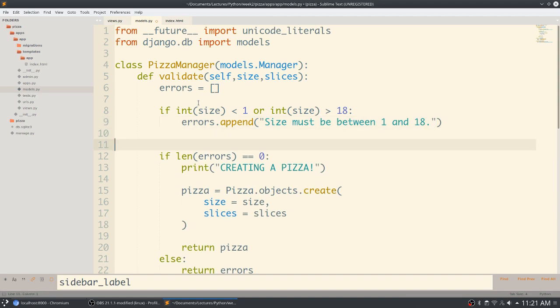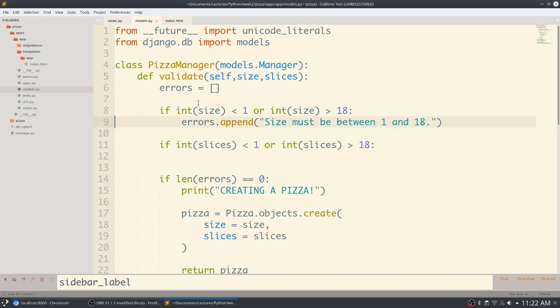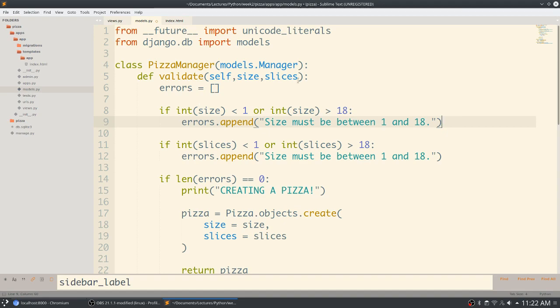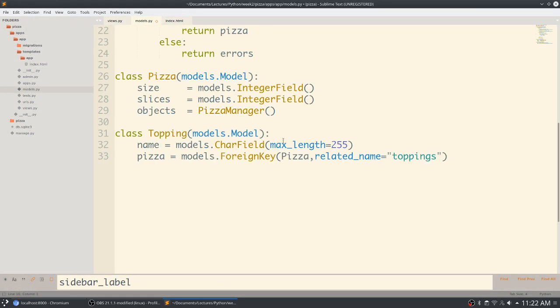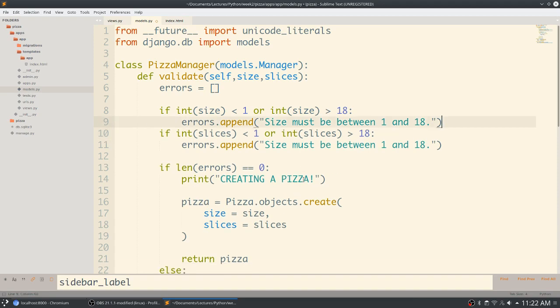All right, so we'll say size must be between 1 and 18, and then with int, we'll do this quickly because I think that was totally it. Turn the string into a number if it's less than 1, or int slices is greater than 18. Same thing. I think the slices is the problem because we put the slices as a string in our models. Even if it's typed as a number, we're going to get that data out and it's probably going to parse it as a string. So we need to turn it into a number, essentially. So that should fix it.